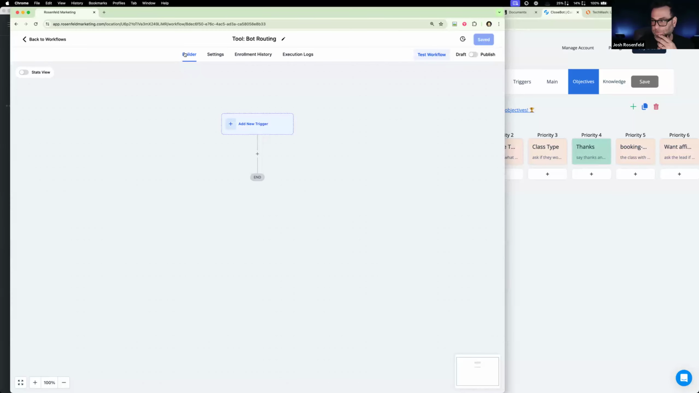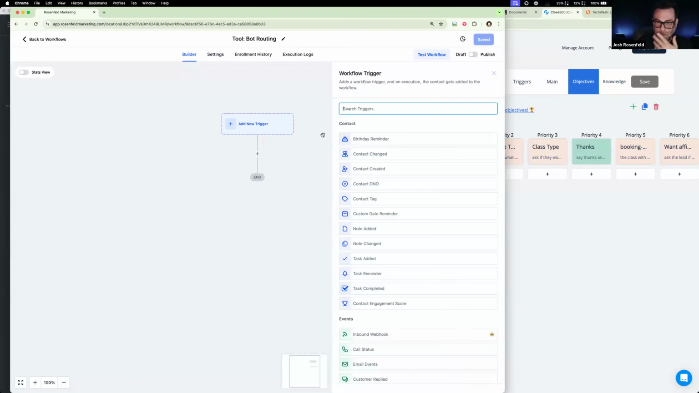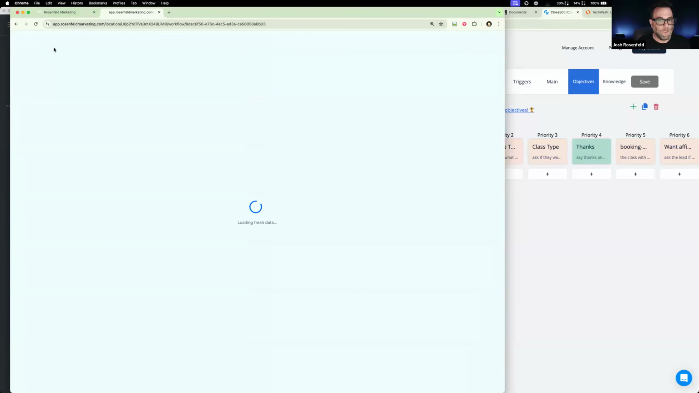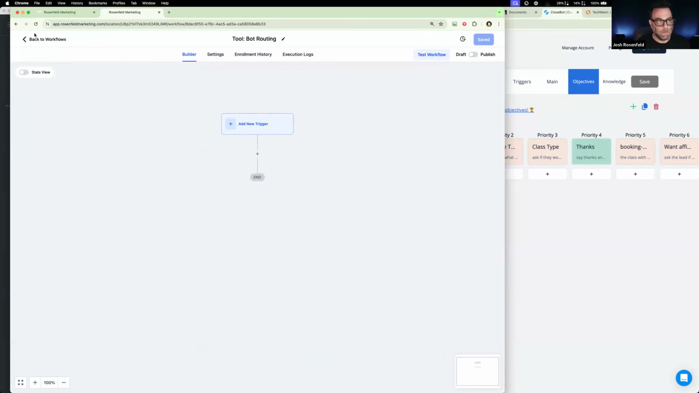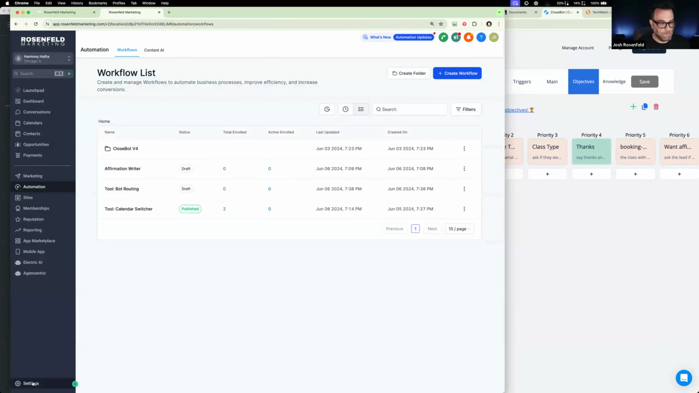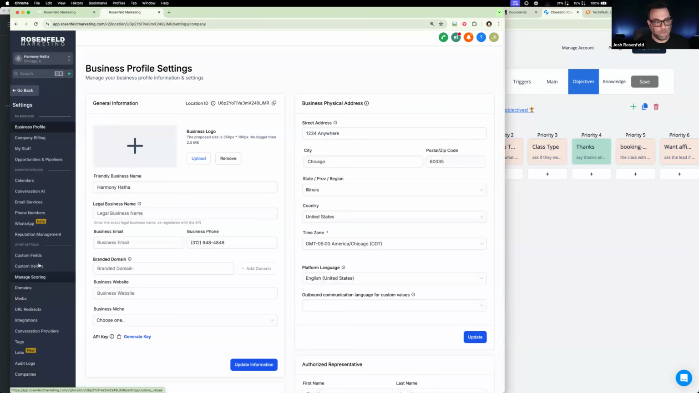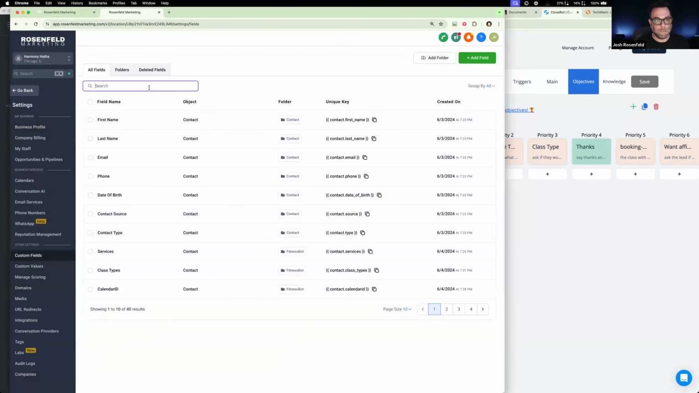So here's what we need to do. I need a trigger where I want to look to see. So like I mentioned, in Go High Level, CloseBot creates a field called goals accomplished. And that's what we're going to use right now. I'll show you. Goals accomplished.